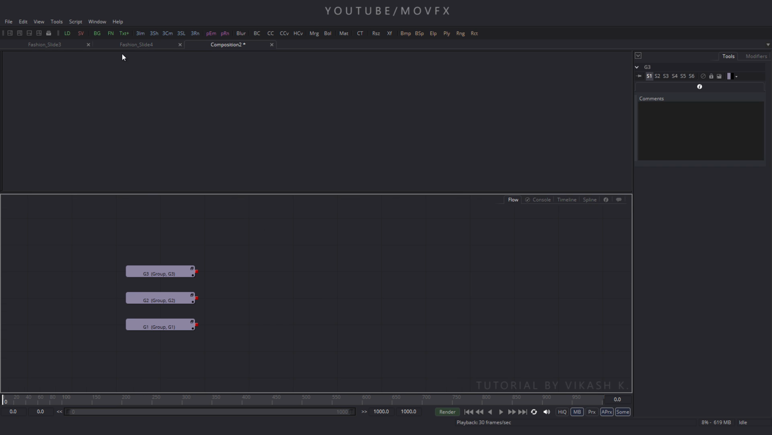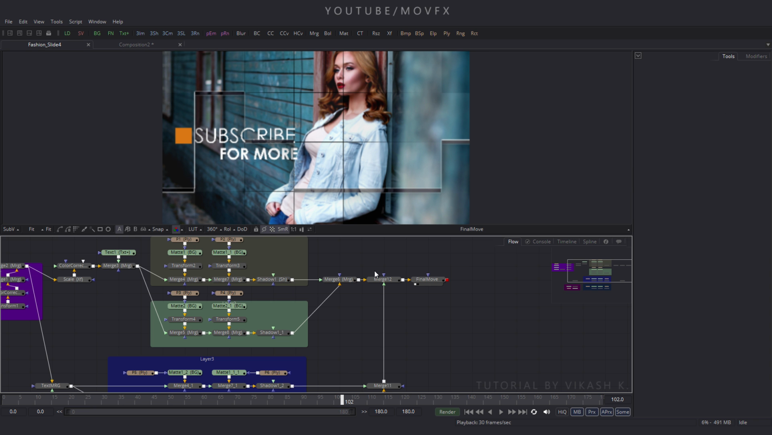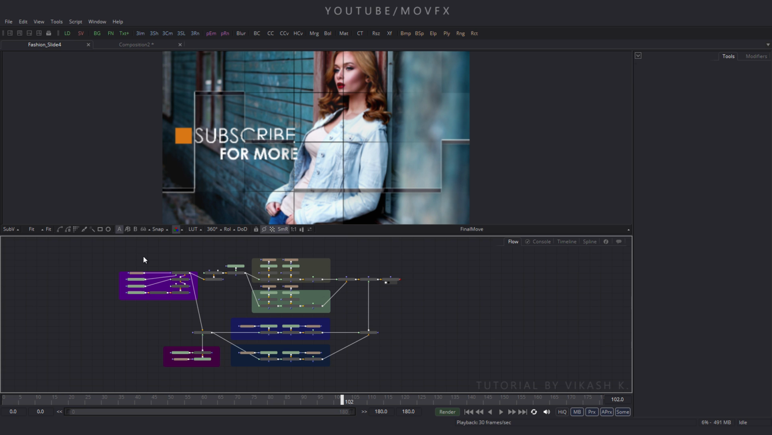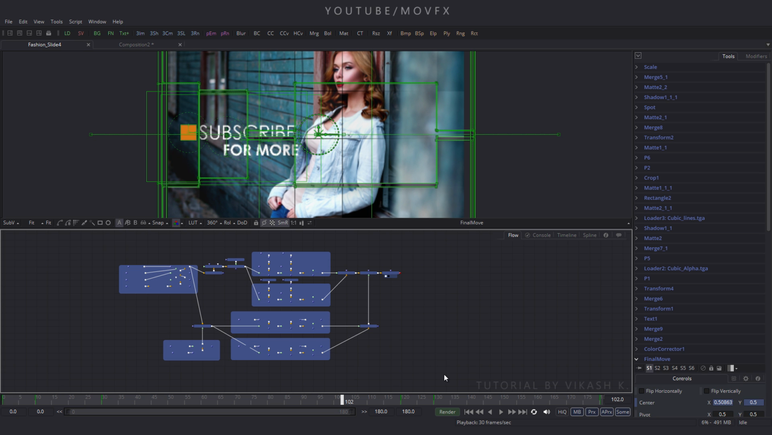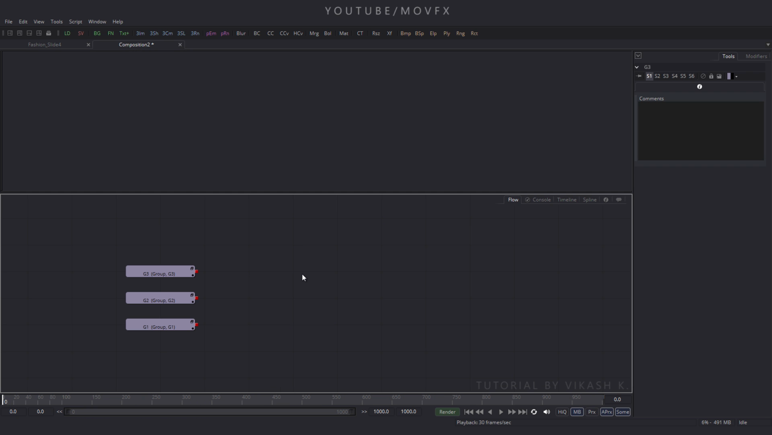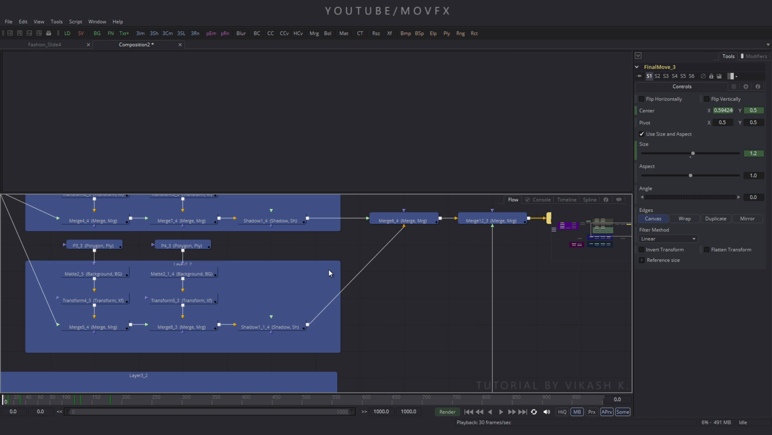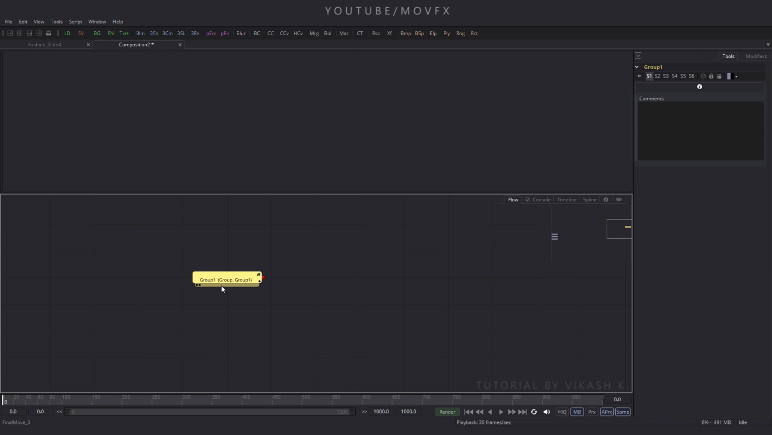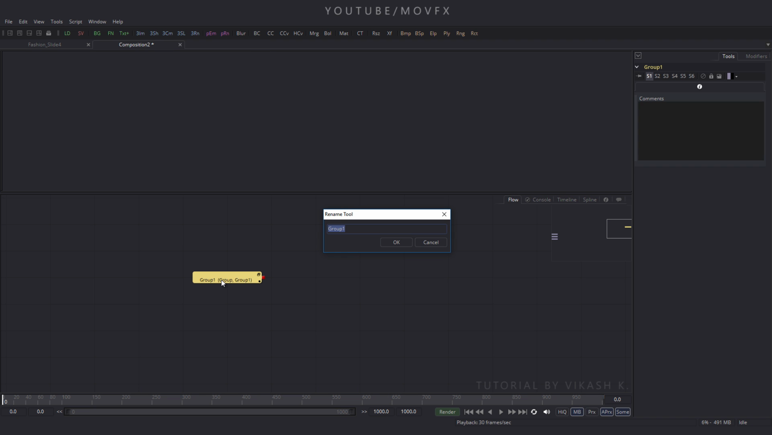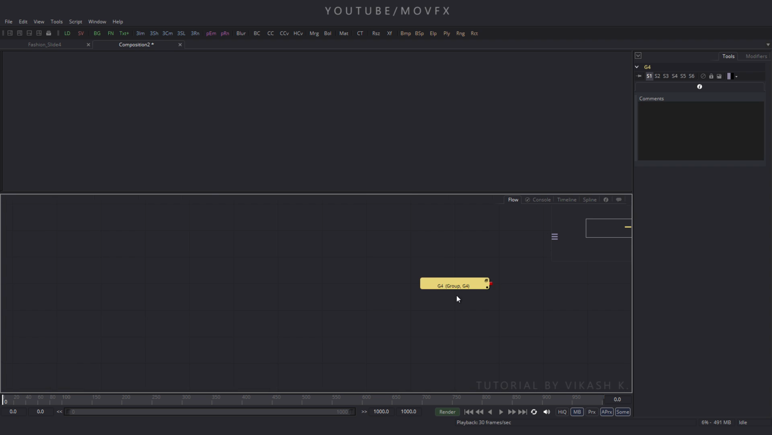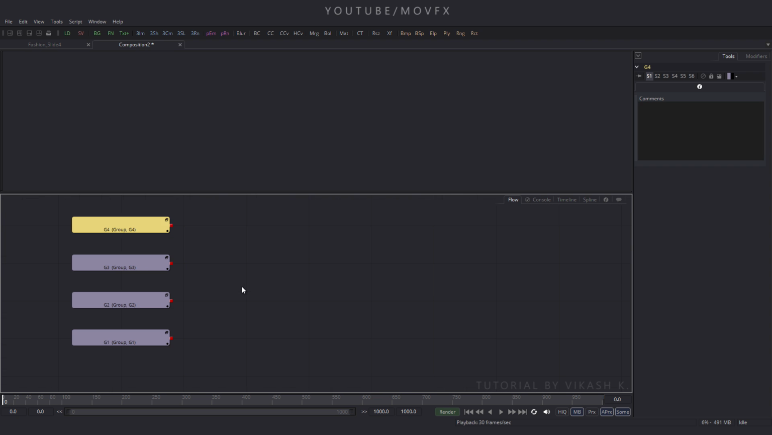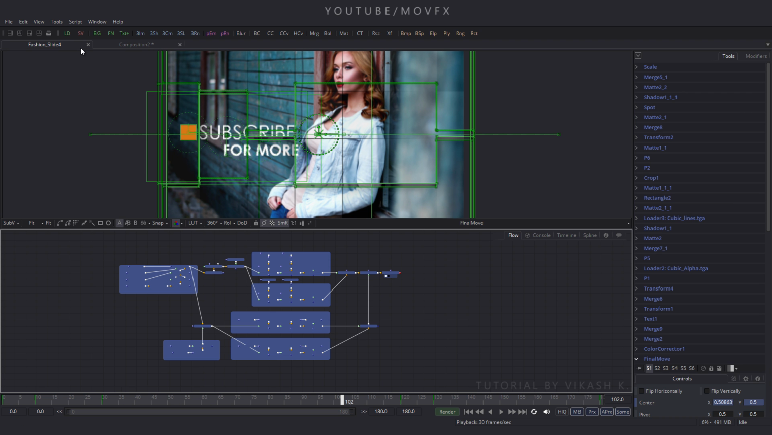Okay, now close this fashion slideshow 3 and open this fashion slideshow 4, select all these nodes, press Ctrl C to copy, go to final composition, paste it by pressing Ctrl V and press Ctrl G to group and rename this group to G4 and hit enter. Okay, so this is our 4 groups, and close this fashion slideshow 4.